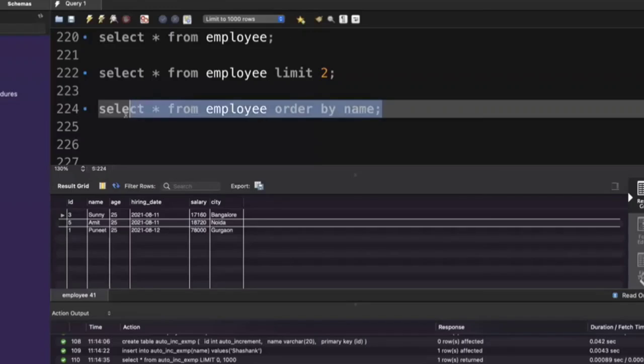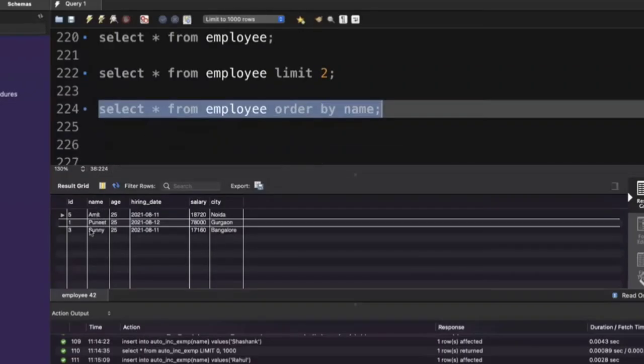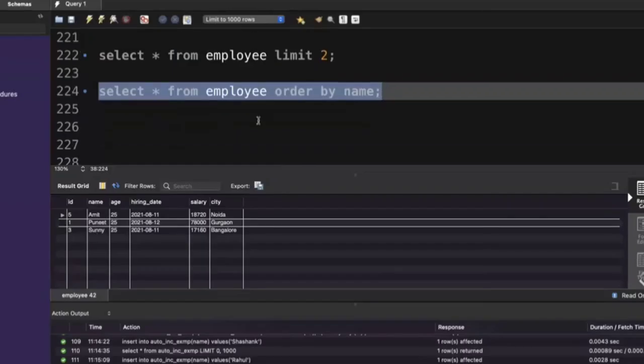Okay. So let me quickly run this one and let's quickly check the output. So here you can see, right? The data we are getting is in the ascending order of the name. So Amit, Puneet, Sunny, something like this. Okay. Cool. So that is the very basic example.